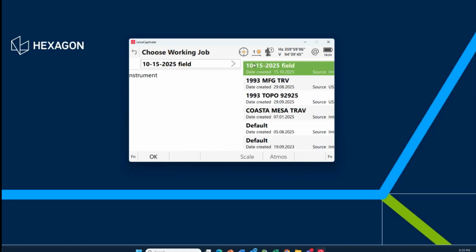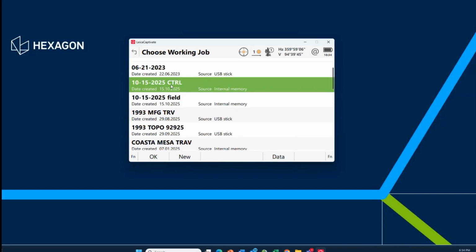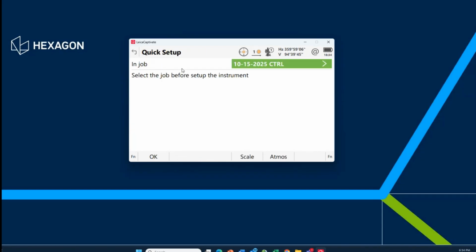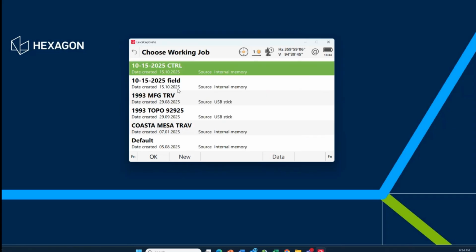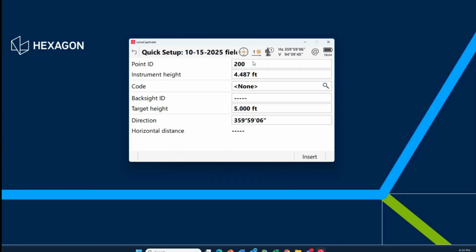It's asking you where you want to take the point. Select the job before you set up the instrument. I want to be in my field. It's not asking you here to enter any coordinate. You want your starting point to be 200. You got your instrument height, and you want your backsight point to be 201.